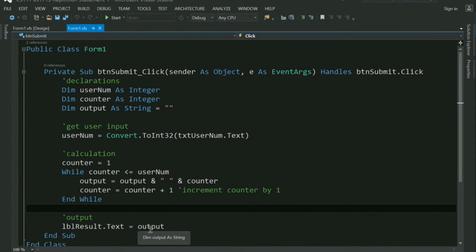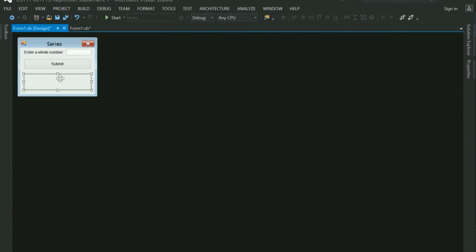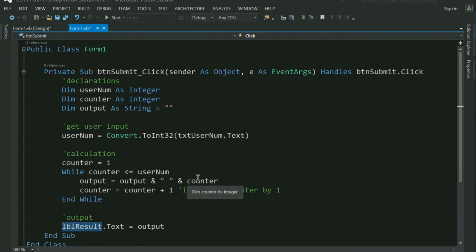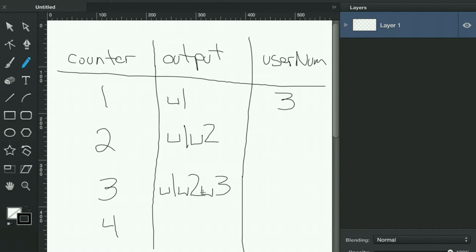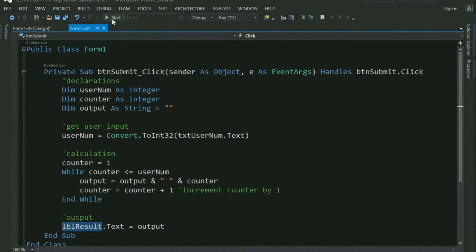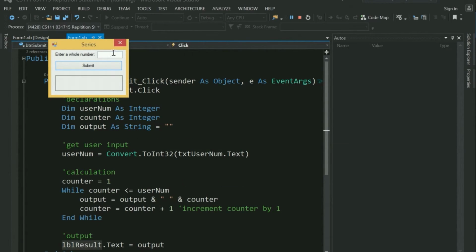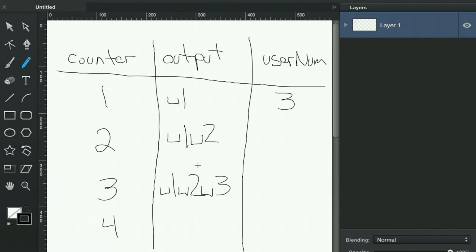What are we supposed to do? We're supposed to take the value of output and put it into the text property of the label. In other words, display the result over here. All right, well, that's exactly what we're going to do. We're going to take the value of output, which is 1 space 2 space 3, and display it on the label. So if I run the program, and if I say 3, then 1, 2, and 3 are displayed, just like we have over here.